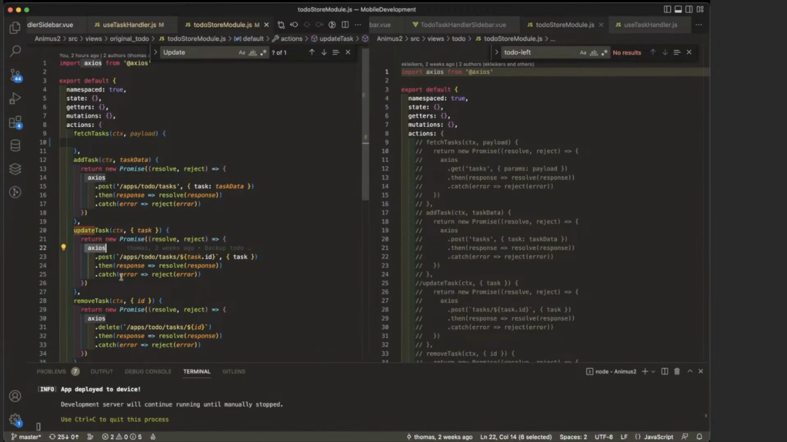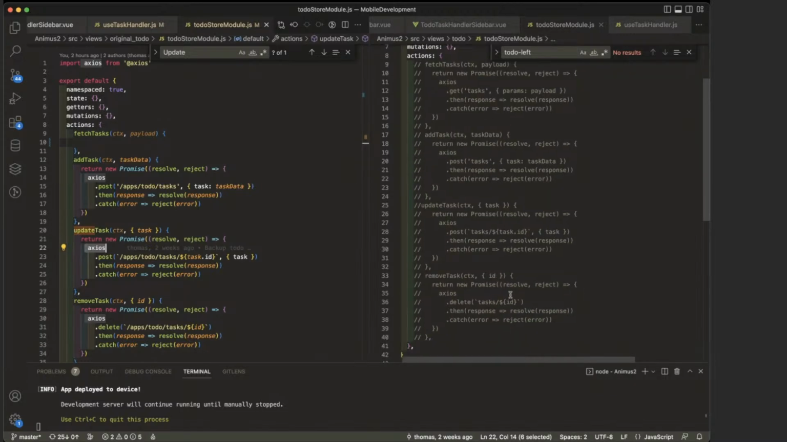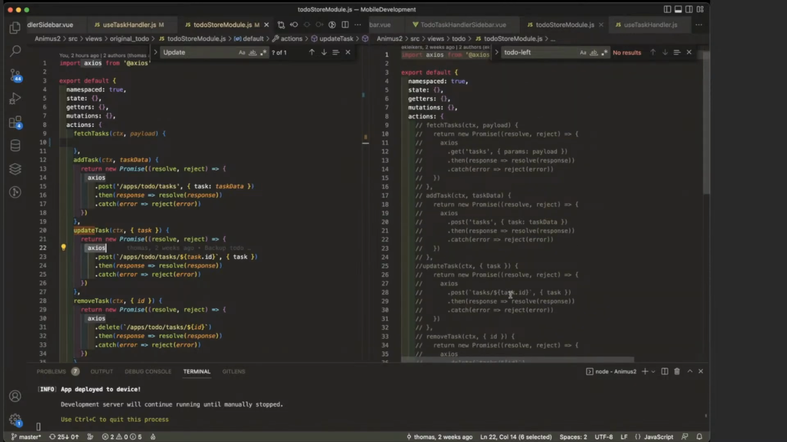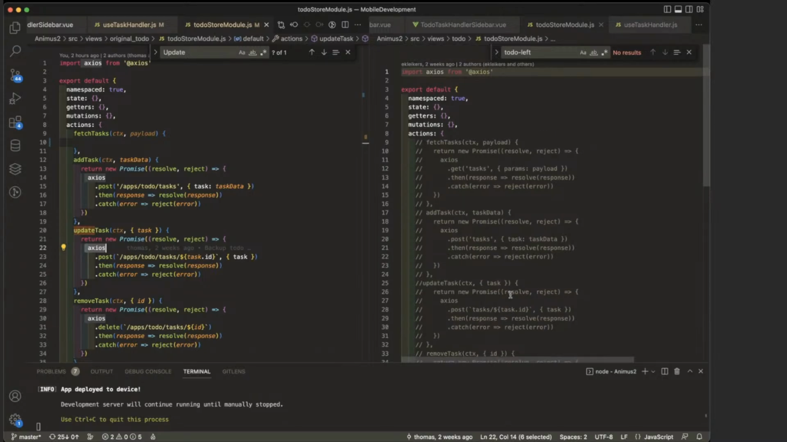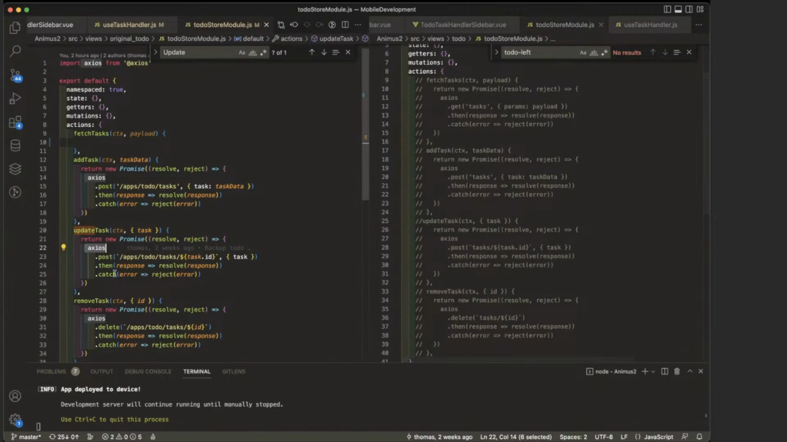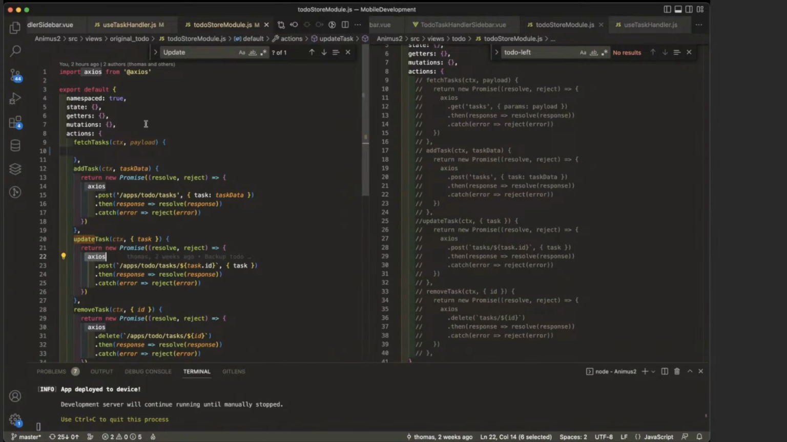And then it gets, yeah, but this one, nothing. Doesn't even have that. Okay, so it's definitely not processing these fetch task, add task here. And then you say post apps to do task ID the task. Okay, so it's kind of making the request. But where is this request going in our application? I haven't got a clue.